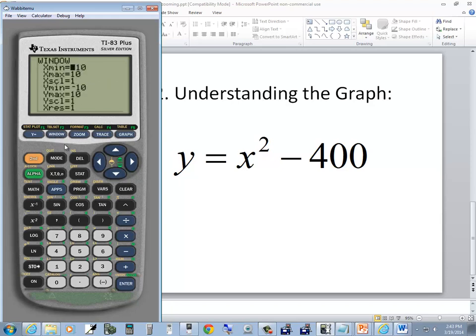So if I come here and press window, see how it goes from negative 10 to 10 by 1s, negative 10 to 10 by 1s for the x and the y. I can have this go from negative 40, have it go to positive 40, and have it go tick marks by 10s. Now if I press graph, clear over here is negative 40, clear over here is positive 40, and it goes by 10s. So this is negative 40, negative 30, negative 20, negative 10, 0, 10, 20, 30, 40. And I can see by changing that view, it looks like negative 20 and 20 are my x-intercepts, which they are.